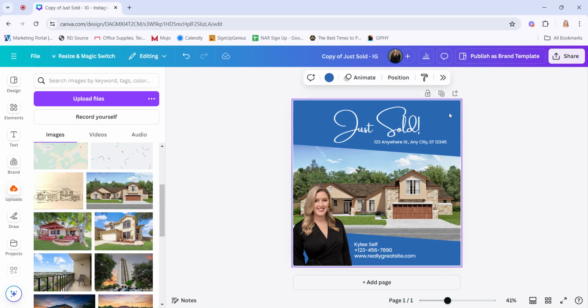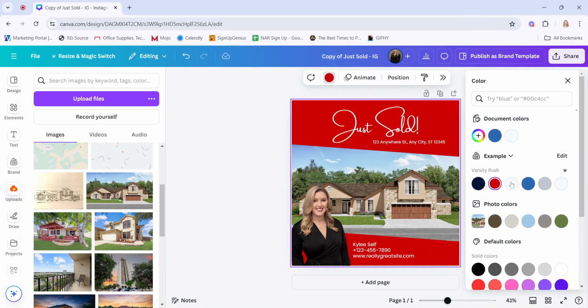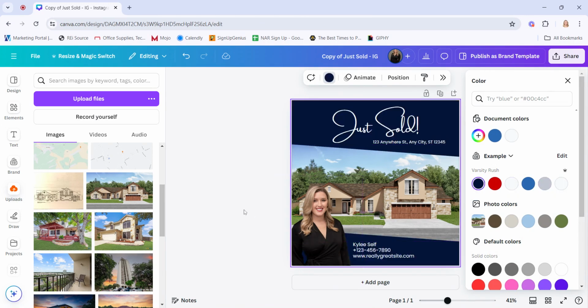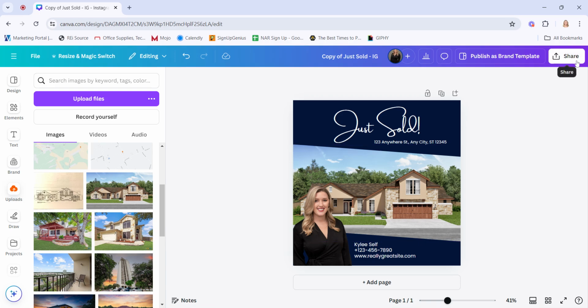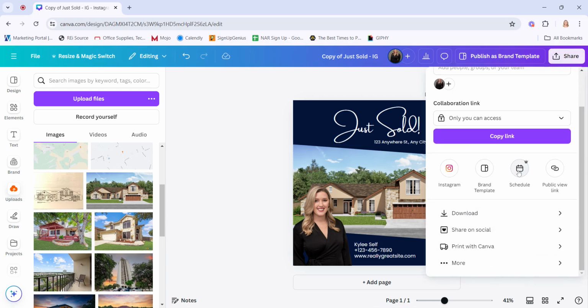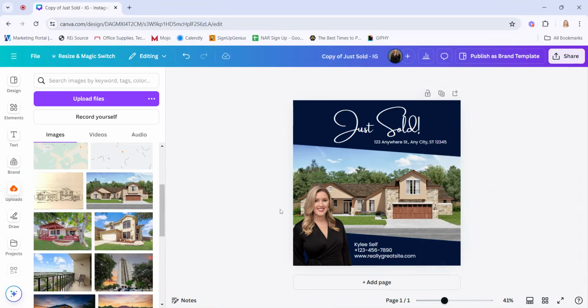It's done. You can always change the color of the background if you want to, change it up every now and then for your posting stuff. And then you would click share. You can download it as an image. You can schedule it to your social media if you have that set up, or you can just straight up share it on social media straight from Canva. Again, if you have those things linked together.